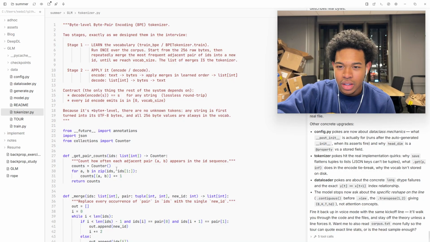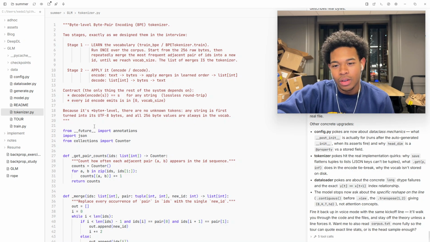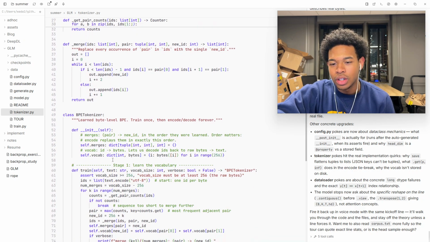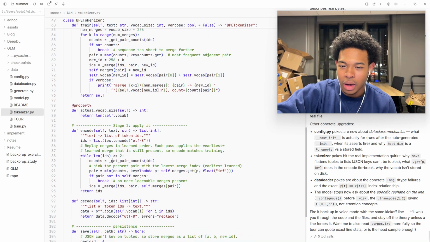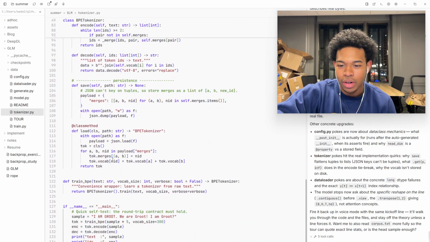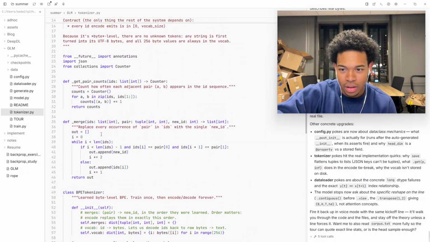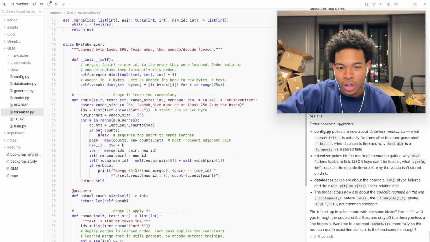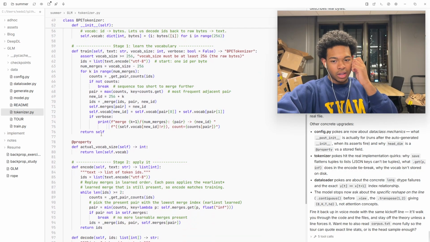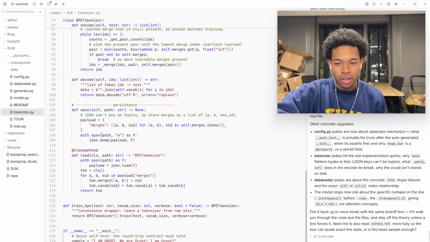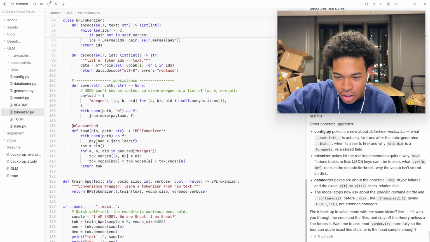Wait, pause. The tokenizer. Why does our config file... shouldn't our config file determine how we tokenize? I feel like if I were to design a config file, you should choose whether or not you're going to do BPE or that kind of thing, like what kind of vocab size you want, et cetera. That should be something you decide.